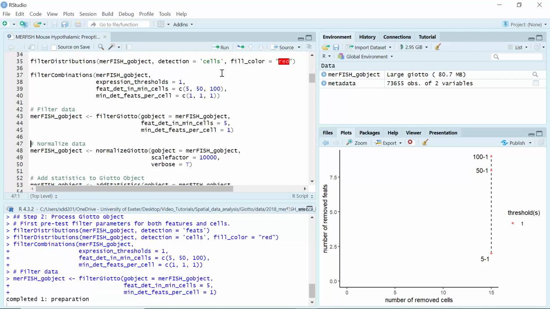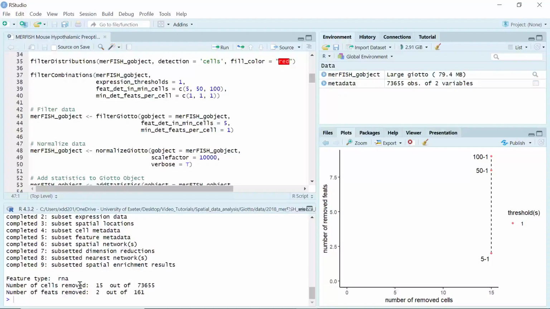Let's run. You can see down here, with my combination, we removed 15 cells from 73,655 cells. And we removed 2 features. Now we only have 159 features. In the online tutorial, they set both conditions as 0, so they kept all the cells and the features for the analysis.